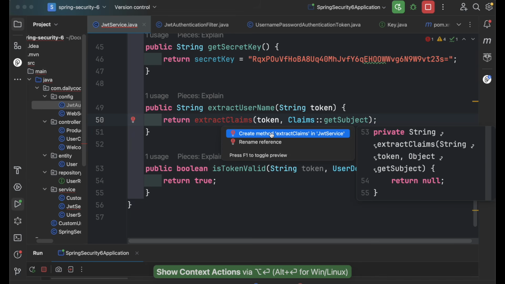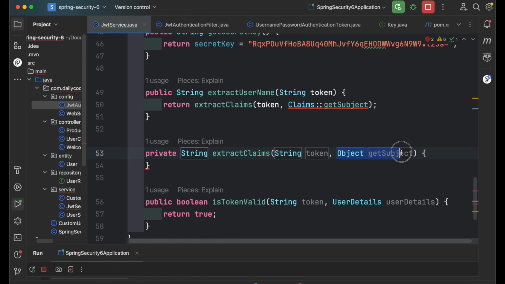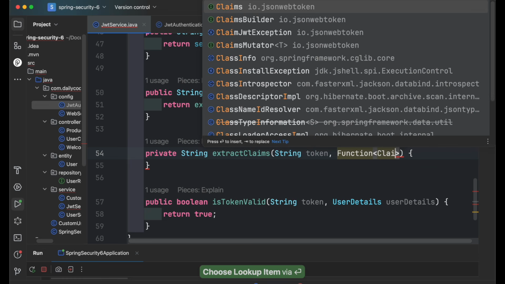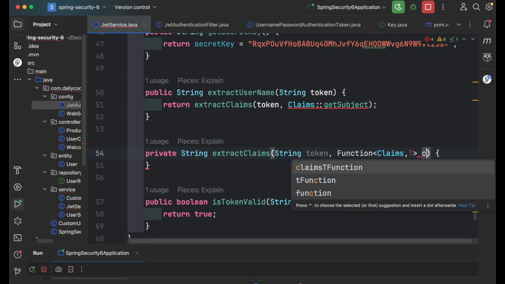So I will create a method here, and you can see that it is taking claims, but it is not the object. This is a function. So let me just change it to function here, and this is a function which is taking a claim, and it will return what? It can return anything. And this is what? This is a claim resolver.